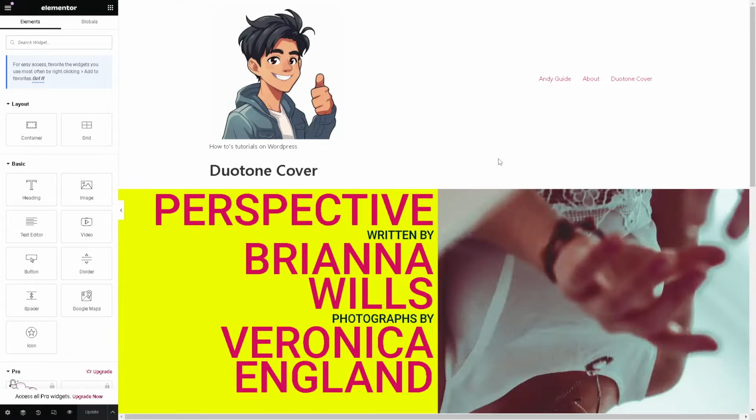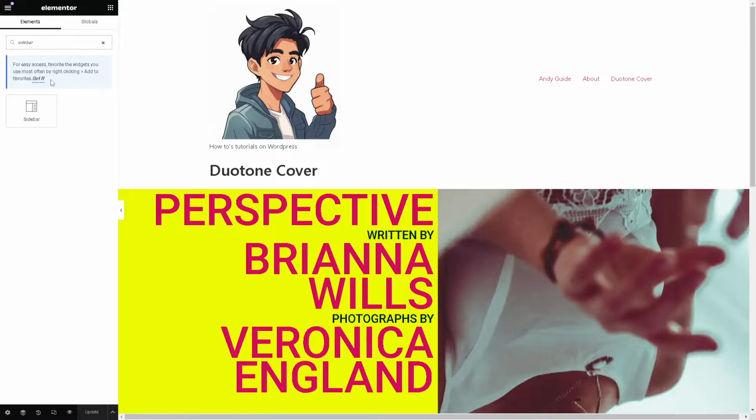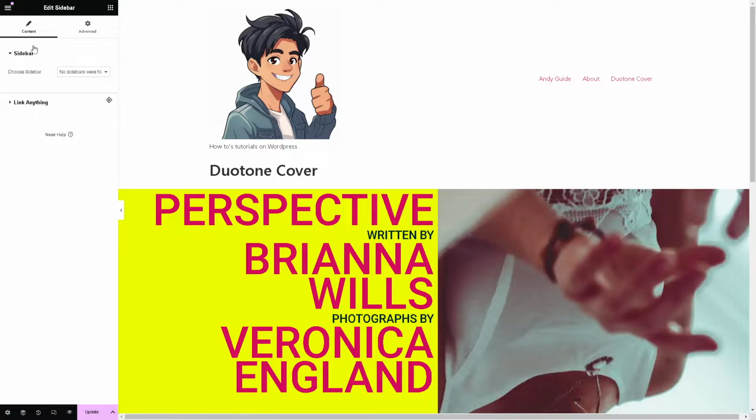And from here, this is where the magic happens, because we're going to edit and use a custom sidebar. So the first option is, okay, so on the left side panel of your dashboard, click on sidebar, right? There you go. Now, for easy access, just favorite the widgets you most often use by right clicking add to favorites, right? And then all you gotta do is drag and drop this sidebar, right? As you can see, this is where you edit and customize a sidebar, all right?